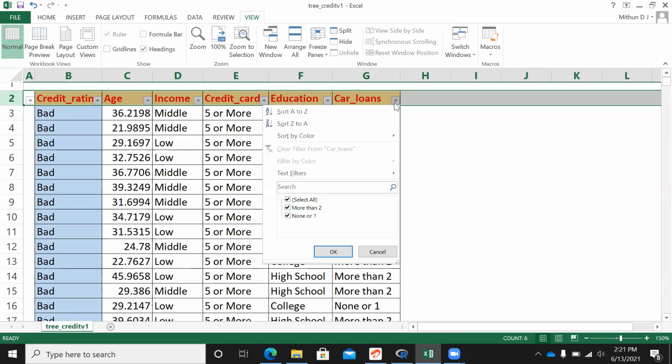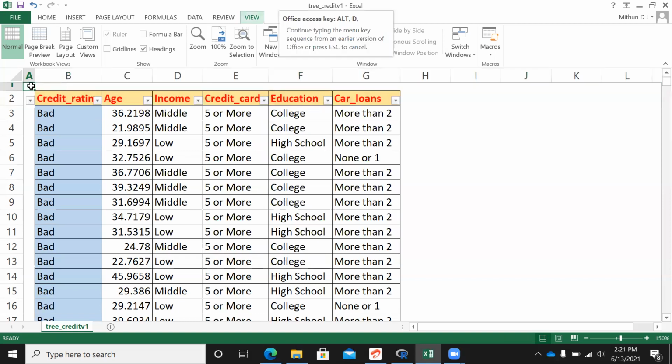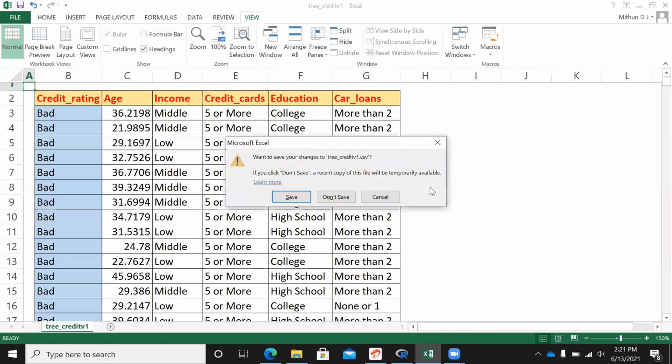Let me look at the last variable, namely car loans. Here I've got 2 categories. People can have more than 2 car loans. That is the first group of people. The second group of people are those people who have none or 1 car loan. So this is about the data description. I want to import this particular data set, and once I import it in Statcraft, then I can go ahead and do my analysis. Let me close this file.